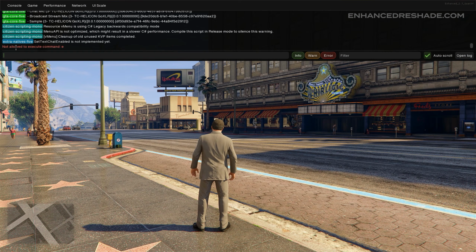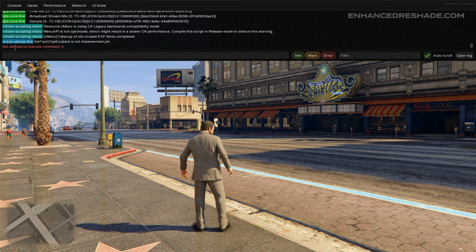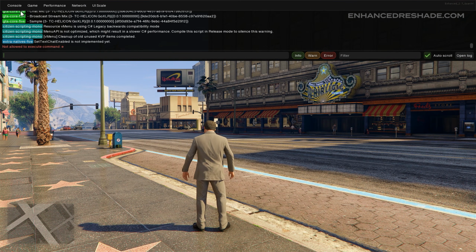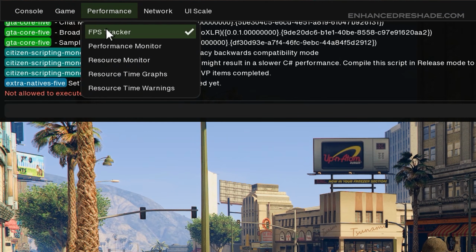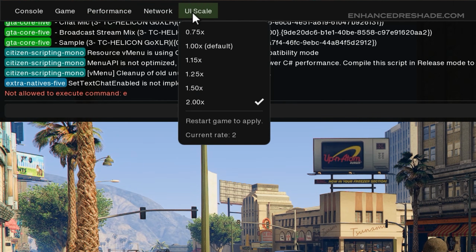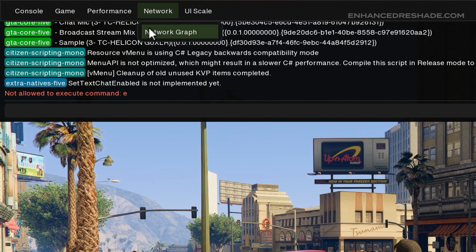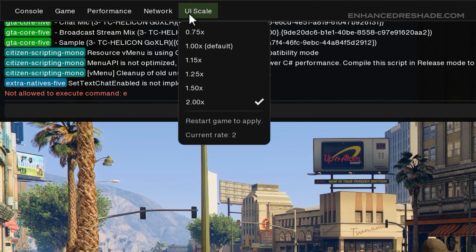Okay, so here we are in game, and now as you can see, the F8 menu works, although it will look very different from what you remember. So what I recommend first and foremost is to come to performance, and if you want to see FPS in the top left of your game, I recommend ticking this so it shows. And then by default, for me at least on a 1440p monitor, the UI scale was really small. The text was tiny, I could barely read it in this menu here. So the solution to that was to go to UI scale, and I just put mine to 2 times, but this only applies after you restart your game.